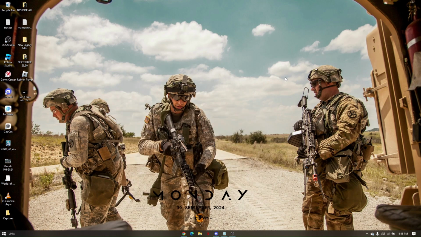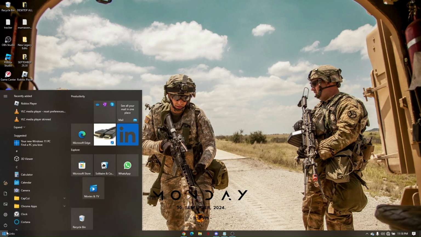How to fix Valorant can't sign in. We are having trouble signing you in right now. The first thing you'll have to do is go to your Windows icon right here.